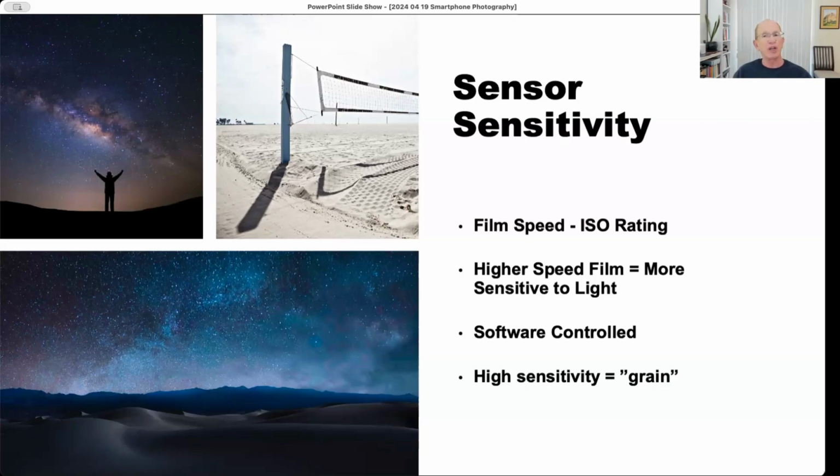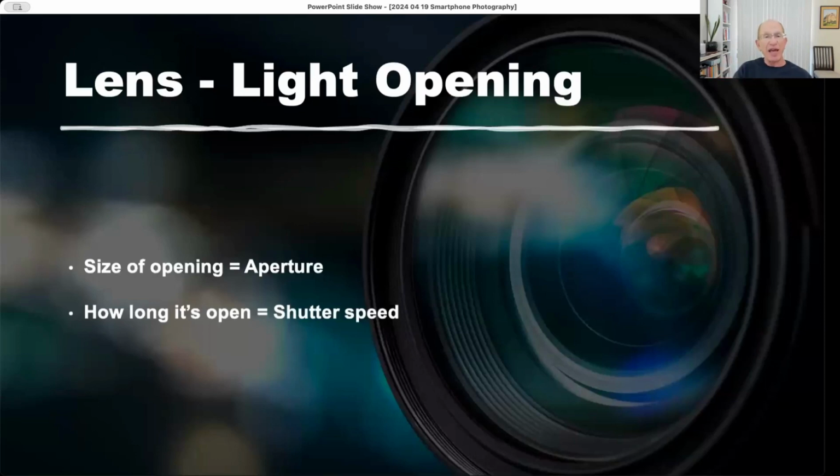Okay, because we're going to go through a couple more things. The lens controls the amount of light that gets onto the sensor. That's the purpose of the lens. It's also there to focus, but on smartphones, we typically have a fixed focus lens, whereas on higher quality cameras you have lenses where you can adjust the focus. But on our smartphones, we've got a fixed focus lens, but it has a couple of things going on. The size of the opening is called the aperture. It basically determines how wide that opening is on a lens, and how long it's open is called the shutter speed.